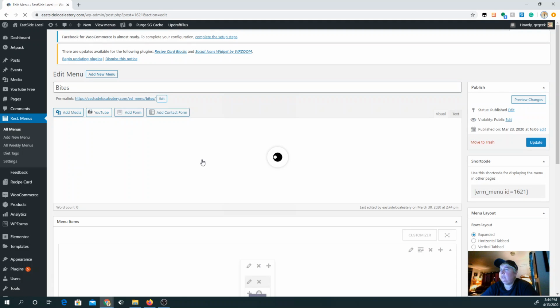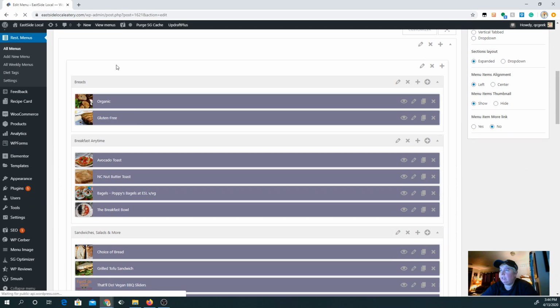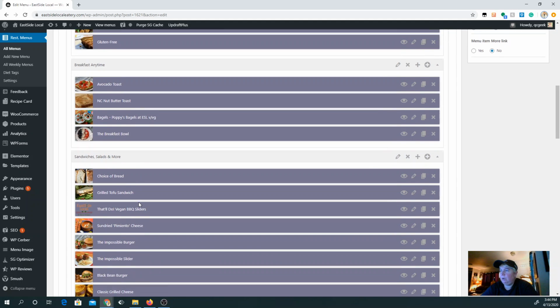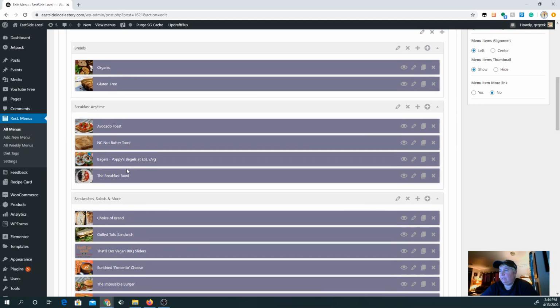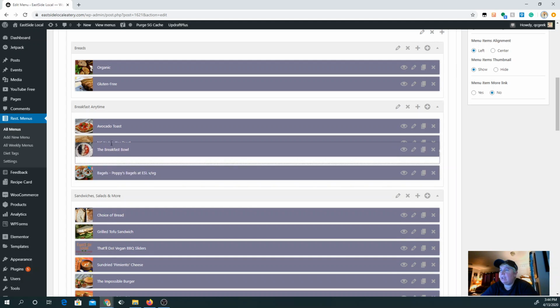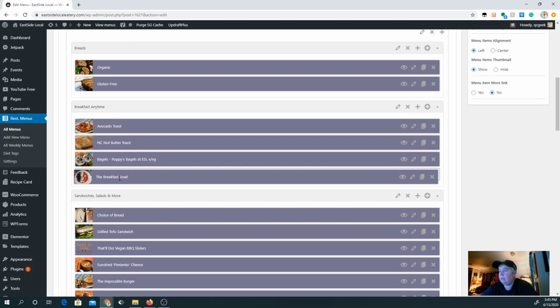And once the menu loads, we'll just be able to scroll down and see all of the different sections of the menu that we have, and also the different menu items. So if we want to reorder something, perhaps we want to have the breakfast bowl listed first in the breakfast anytime, we would just hold the mouse button down and drag that item where we want it and let go. Now that is updated live on the website the moment we do that. So I actually don't want to edit the menu right now. We're going to bring that back down here to the bottom where it was.